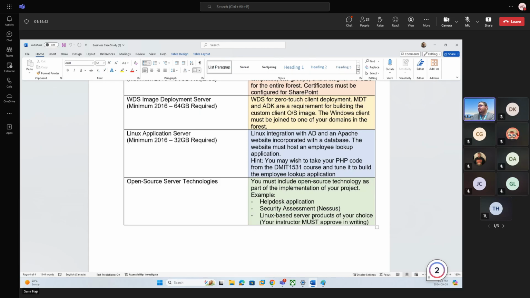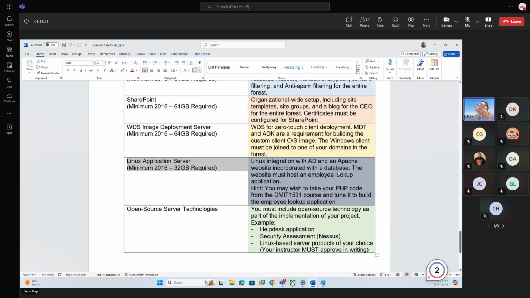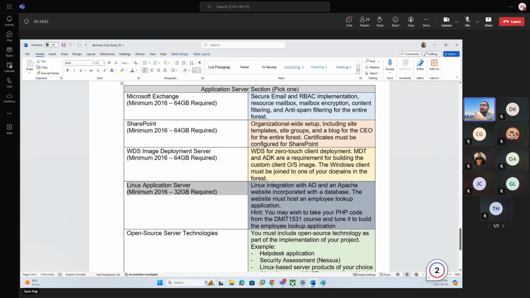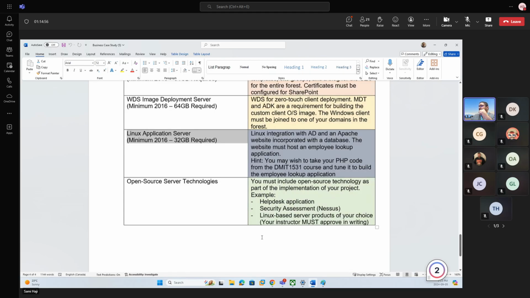So the easiest one, like I said, is Linux. If I were you, this is what I would go for. But if you're not comfortable with Linux and you want to do something else, remember that you may need to upgrade. The other one that I've seen people do is this help desk application. I think it's called osTicket, if I remember correctly. It's open source, it's free, but you have to deploy it on Linux.